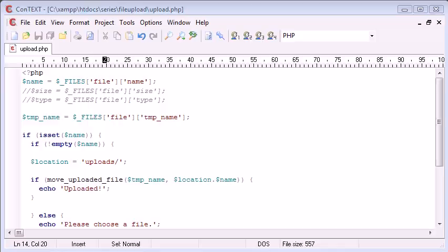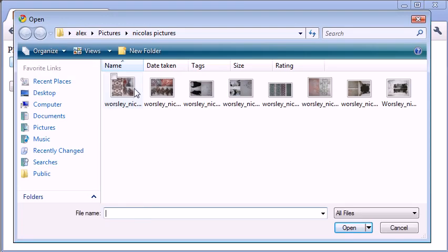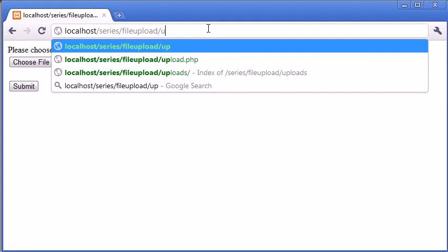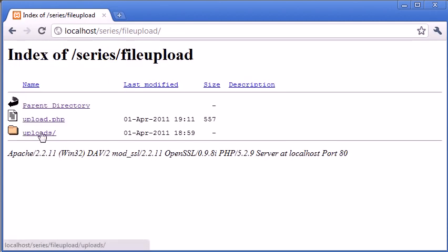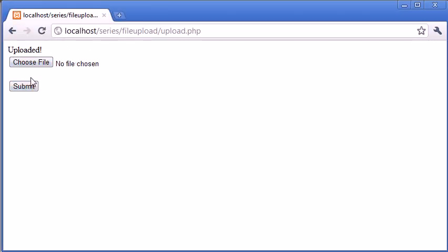Okay, so now let's test this out. Let's go back to upload.php. I'm going to click submit and it's telling me to please choose a file, so that's just testing our validation. I'm going to choose this image called worsley_nicola.1.jpg, and in fact we'll just quickly go back to our folder and make sure there's nothing in here. So there's nothing in here at present, so let's choose that file and click submit, and it says uploaded. So we've processed everything that we've written already with no error.